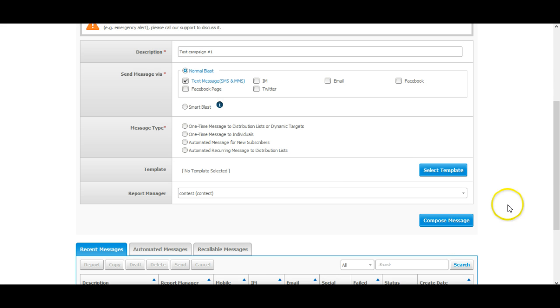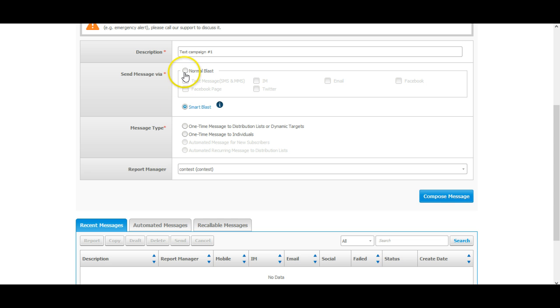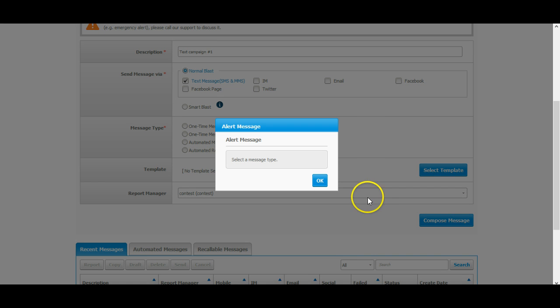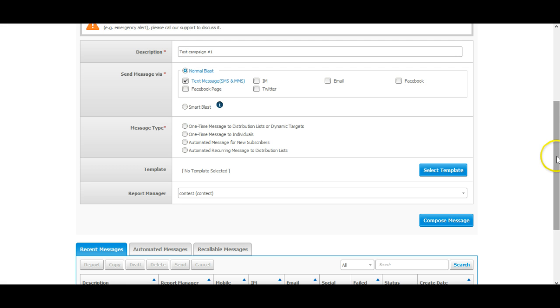Select message type. What did I not do? Select message type. I did that. Oh, I see. Message type. Okay, so here you go.